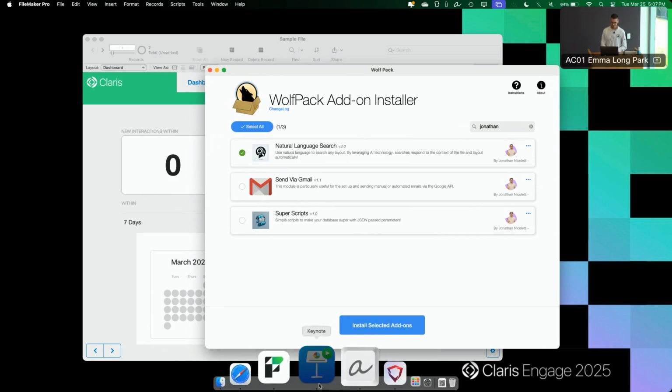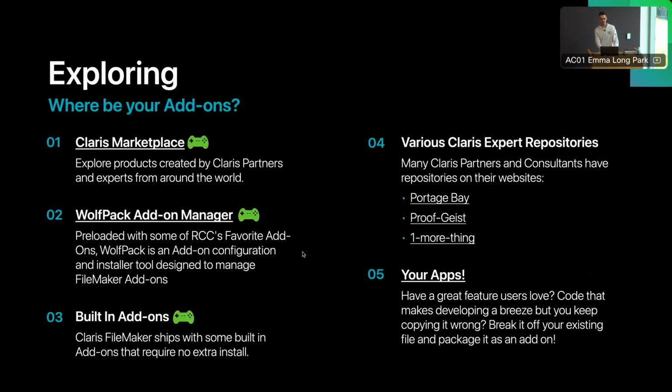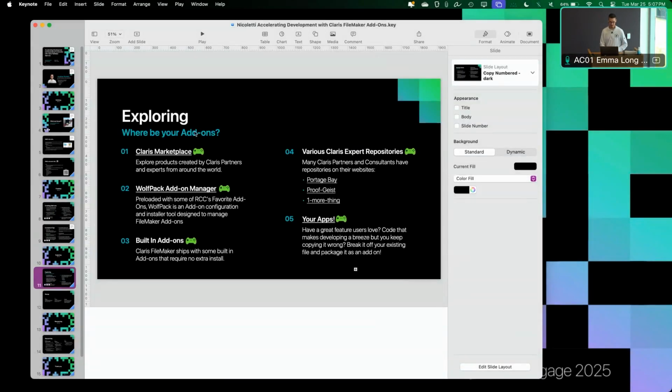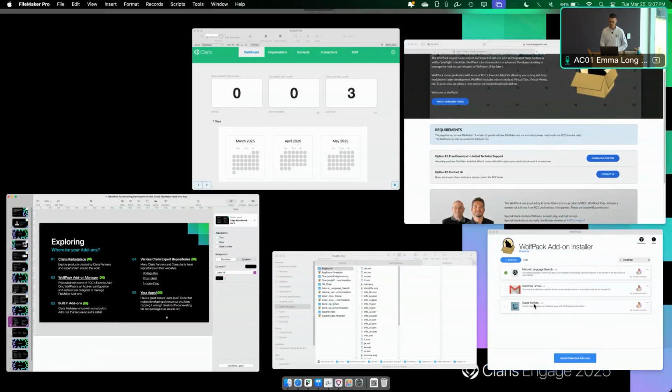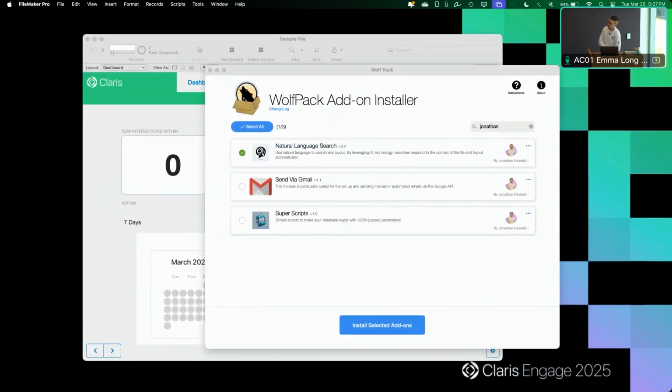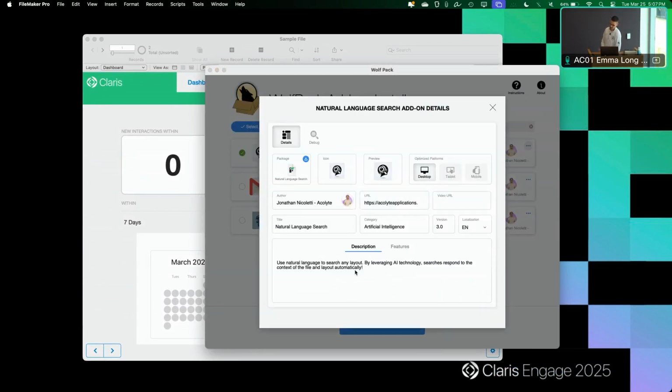Getting back to our presentation, where else we can find these. So that's the Wolfpack. Let me back up just really quick, because one other thing about Wolfpack that's great, and I alluded to it earlier, is that it does allow you to configure a lot of the details that actually end up in your add-on dialog when you go to add a new add-on. So this is our choice place for actually creating our final install of our add-ons.